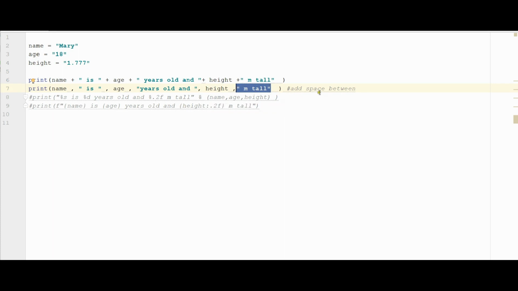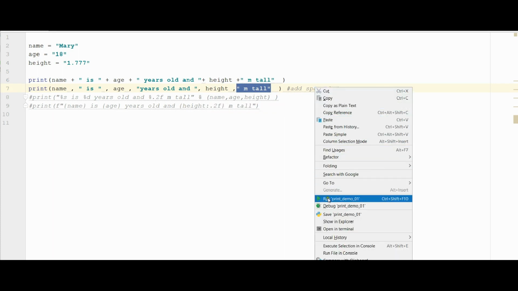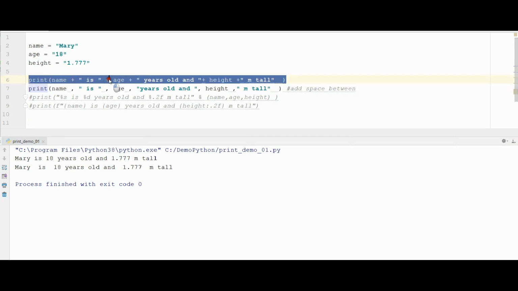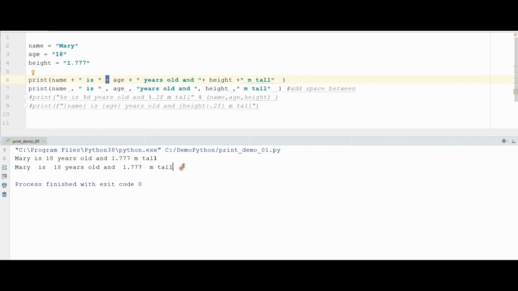So let's run. Right click and run. And you will see Mary is 18 years old and 1.777 meters tall. This is for the first print statement using the plus. And for the second statement using the comma, you will see Mary is 18 years old and 1.777 meters tall. One thing you notice is that in between the strings there are two spaces. The comma will add a space in between the strings. So I put here: add space in between.